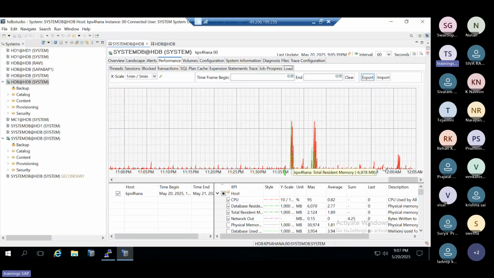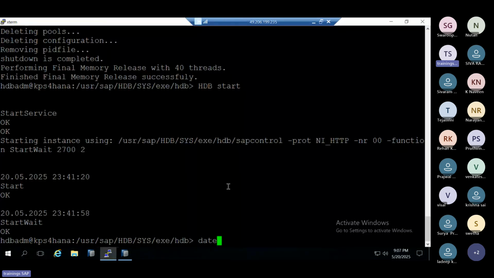Now there is also a very high spike here. It came high and immediately reduced, maybe because of the next restart we did. That is the main thing here. What is the time now?